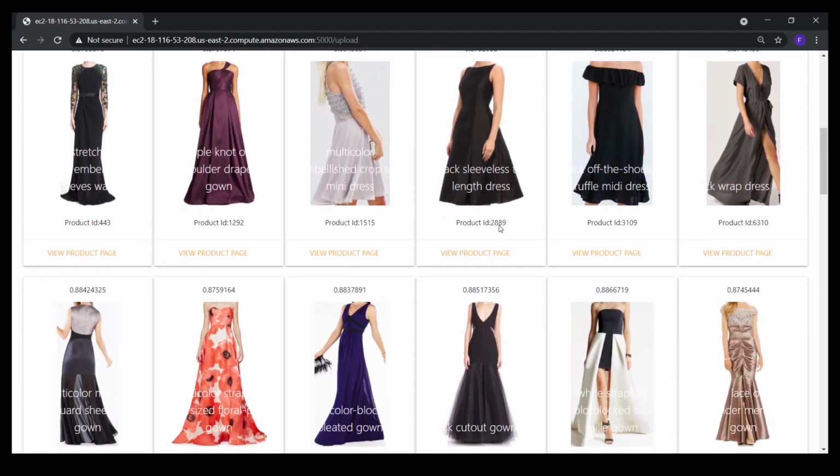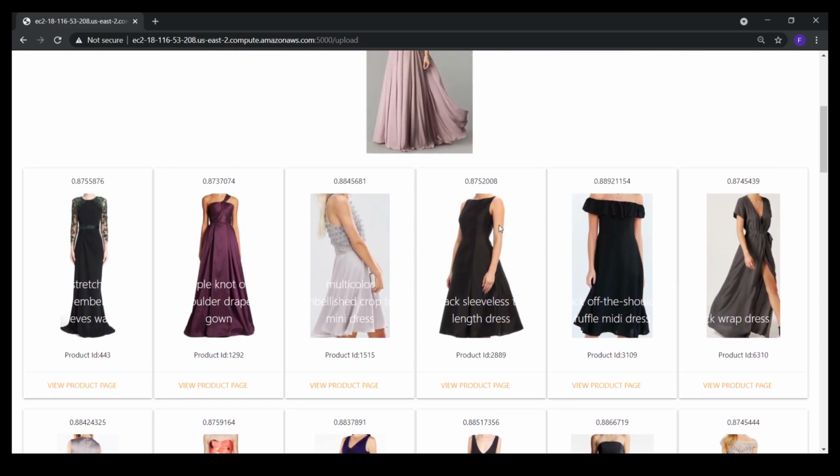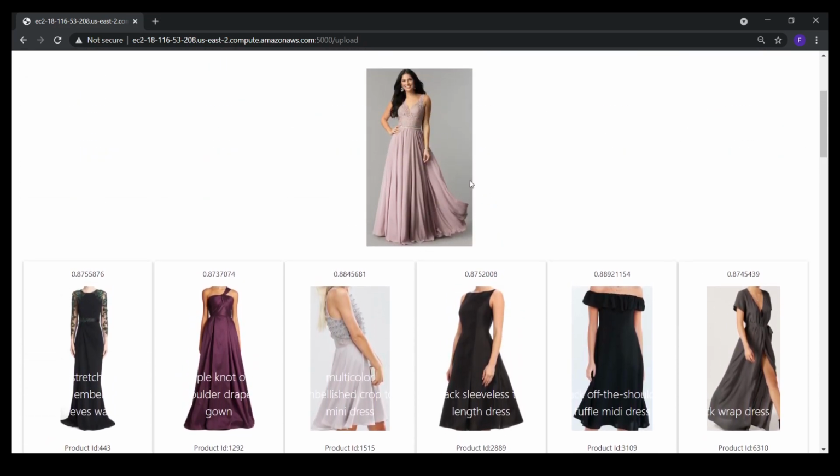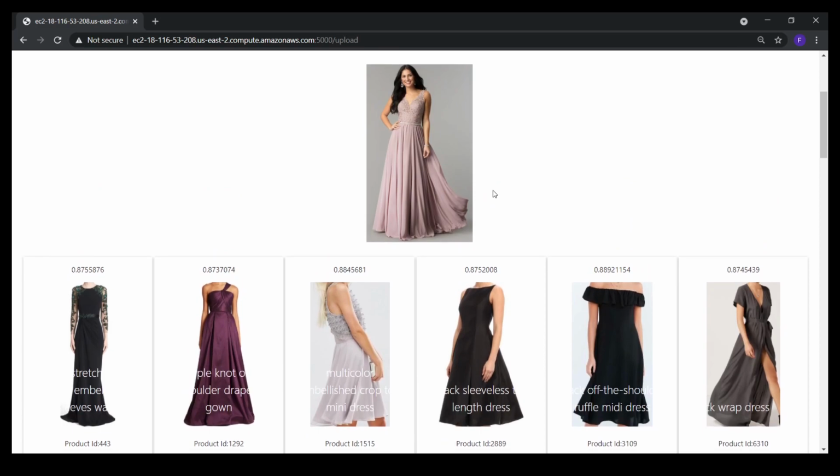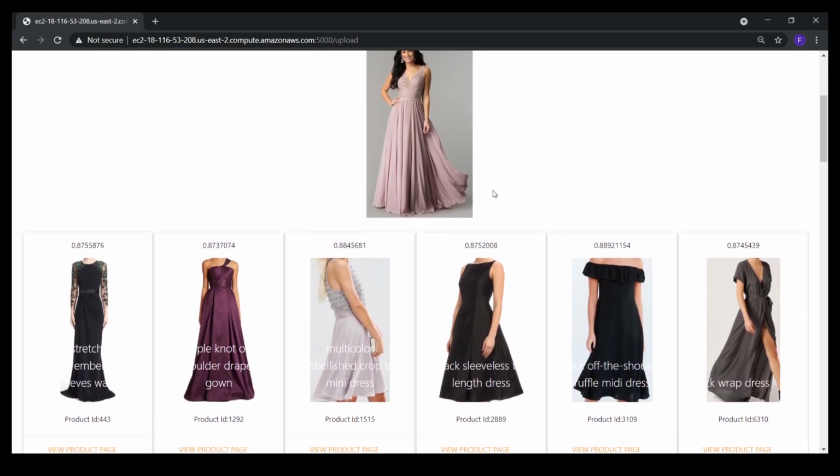So you can see all the products that have been recommended for the image that has been uploaded, and we also see the similarity score on top of each image.